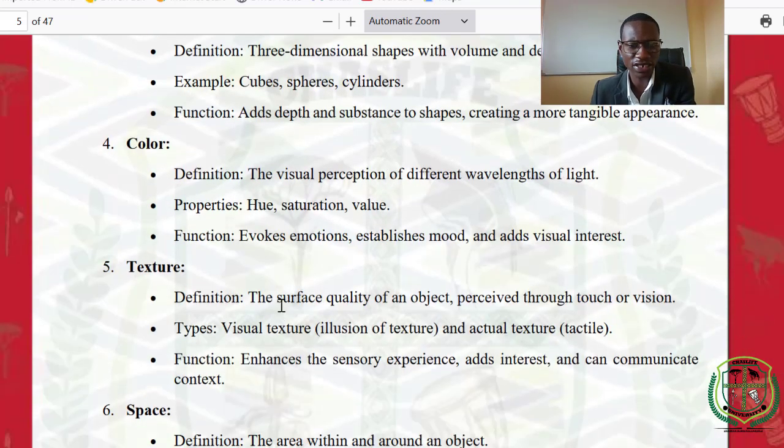So let's look at texture. Texture is the quality of an object perceived through touch or vision. When we touch it, how does it feel? Is it smooth? Is it rough? Texture is one important thing that you learn, and with the software we're going to be using, you're going to learn how to use texture in different ways. Now, what are the types of textures? There's visual texture and actual texture. So what is a visual texture?